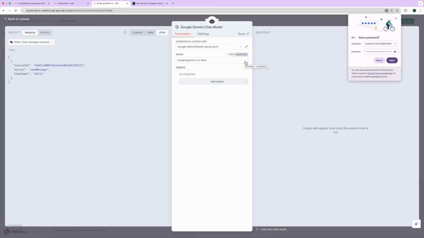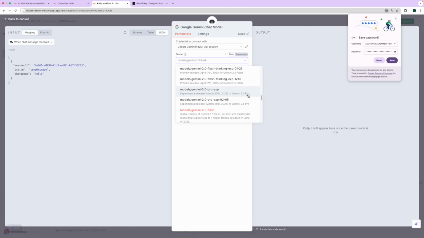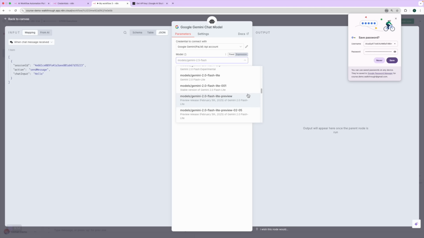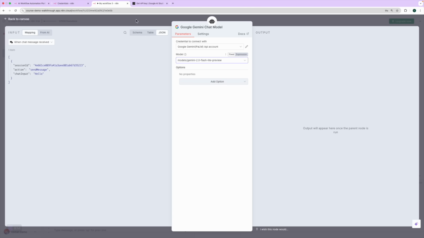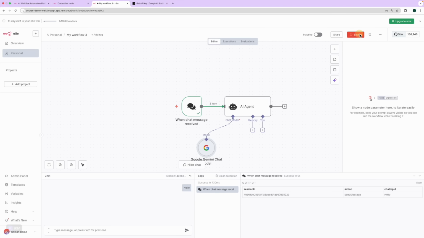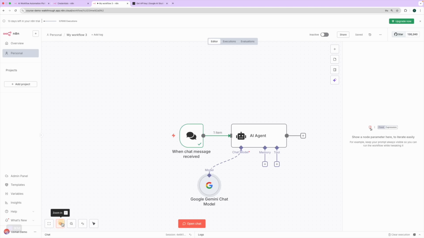Like for example, for ChatGPT, you have 4.0, you have ChatGPT 5. So those are sort of like models within the LLM. So in this one, you can use any one that you want. I would prefer, for example, let's say go with Gemini 2.0 flashlight preview. And then you can click anywhere and save it. Okay, let me hide the chat and let me zoom in a little bit.